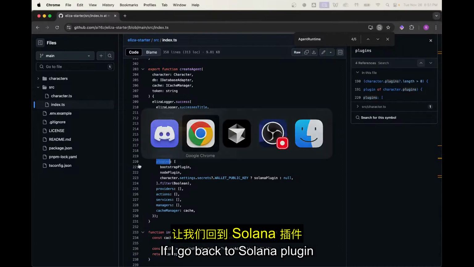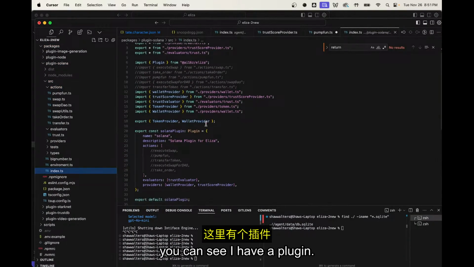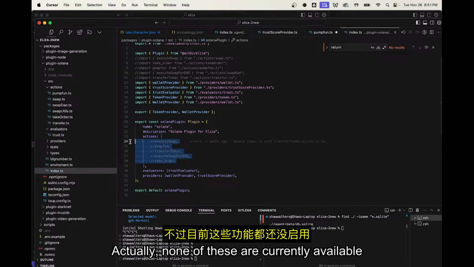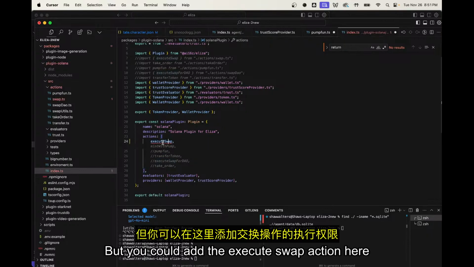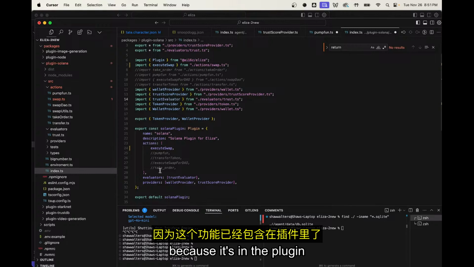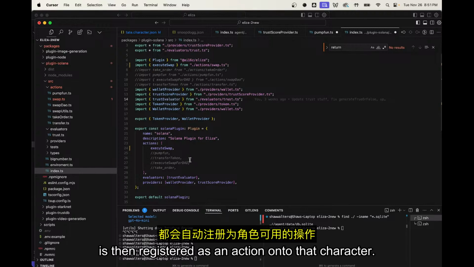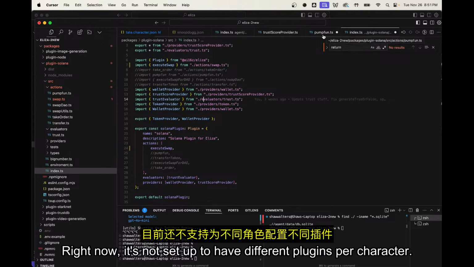And if I go back to the Solana plugin, the actual root of it, you can see I have a plugin. It has a list of actions, a list of evaluators and providers. None of these are currently available, because why would we want to enable execute swap by default? People would definitely get wrecked. But you could add the execute swap action here, and then that will be available because it's in the plugin, and the plugin itself is registered, so anything in this plugin is then registered as an action onto that character. Right now, it's not set up to have different plugins per character, but that could be pretty easy to do.